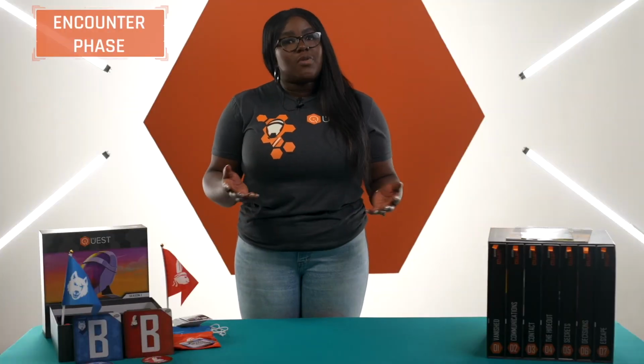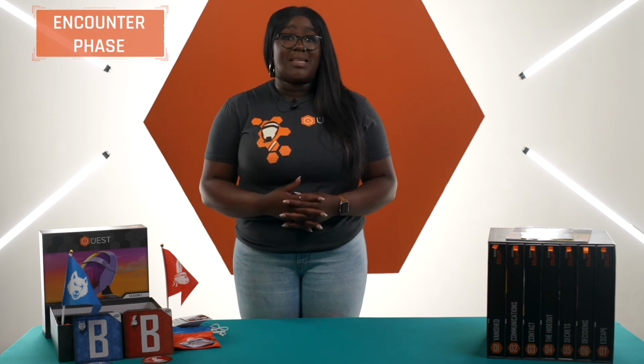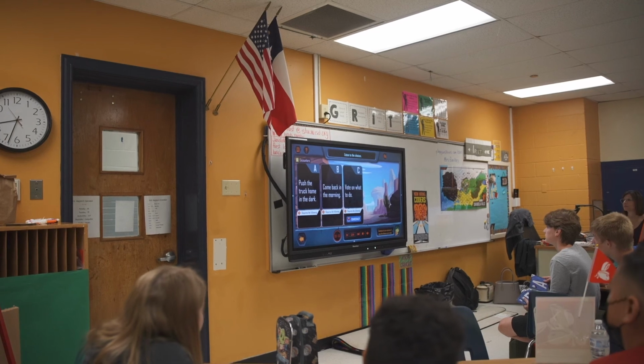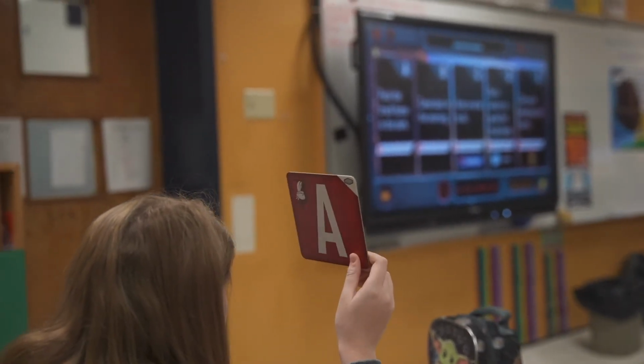Let's move on now to the encounter phase. While students are traveling to different locations in Cerebella Falls, they will encounter other survivors and scenarios. Tribes must decide what actions to take for the good of the tribe. What kind of reputation do they want to foster in Cerebella Falls?